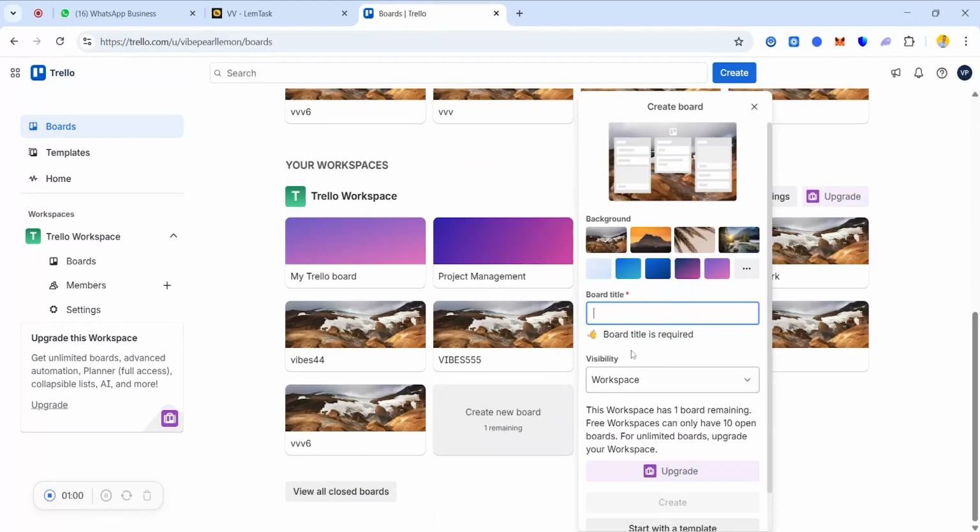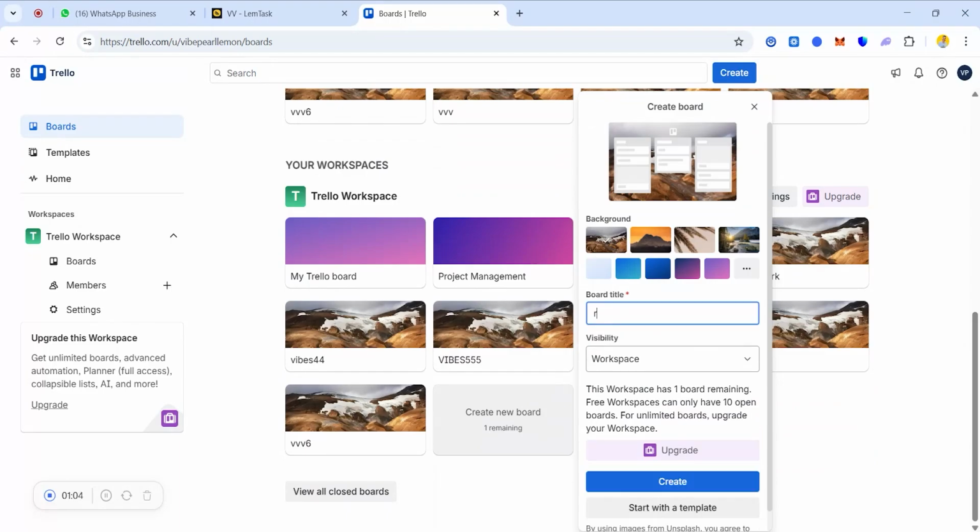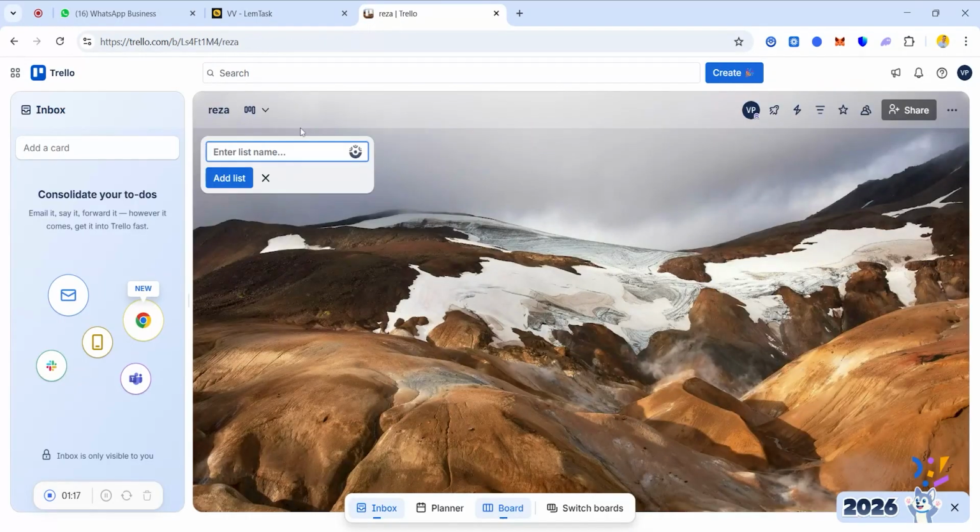You click onto it, then you just give this board a title. I'll call it Razor. Then after that, you just create the board like this. As you can see, this is your board, so you have to add cards onto it.